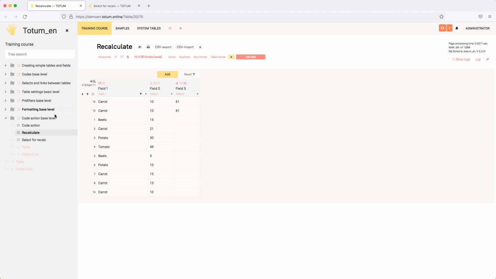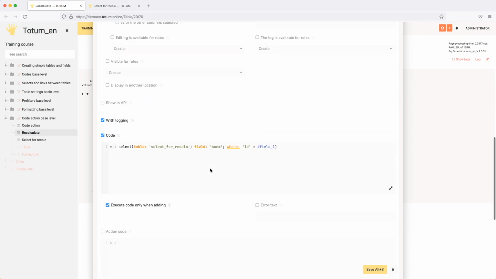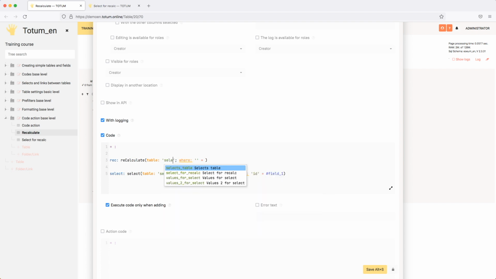That is, we want the code here to go to the select for recalc table first, forcefully update data in the required field and then take the value. We can do this using function recalculate. Here it will be select. And we also need to do recalculate. Here we do recalculate table select for recalc where id equals field 1. Now we have to do recalculate first, and then we have to take the select.